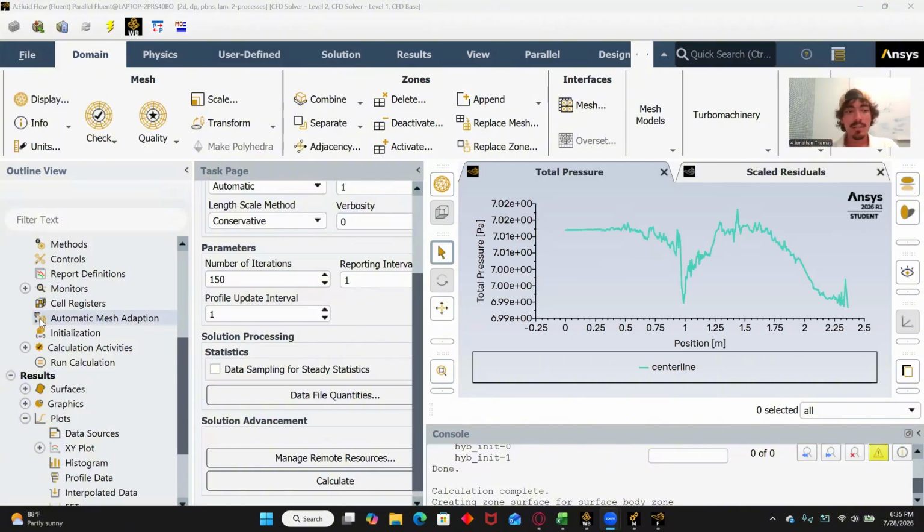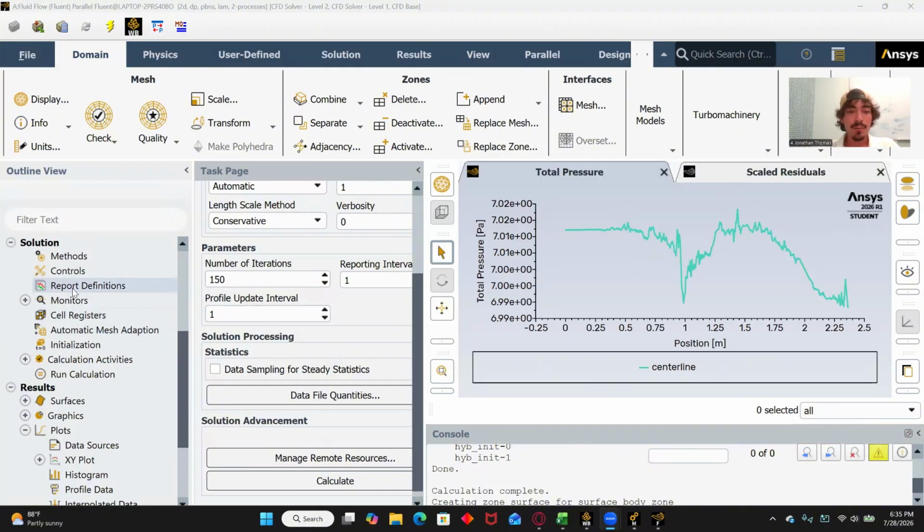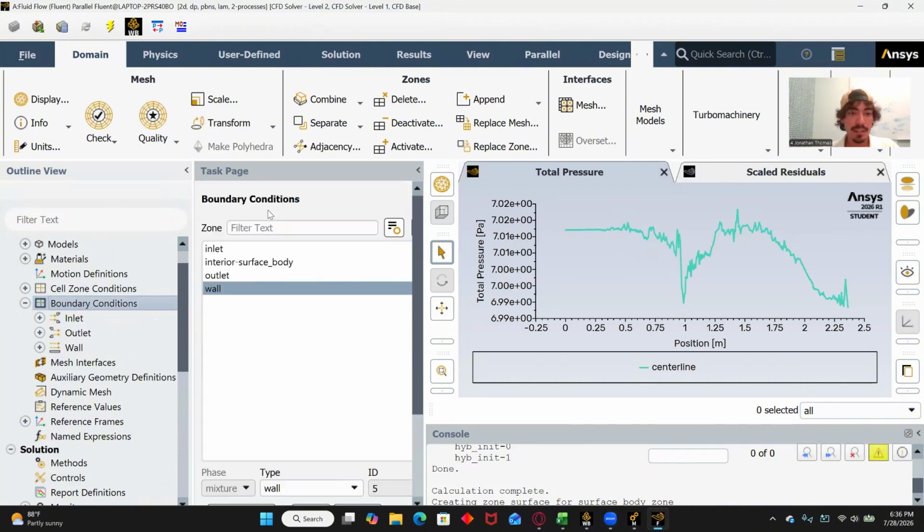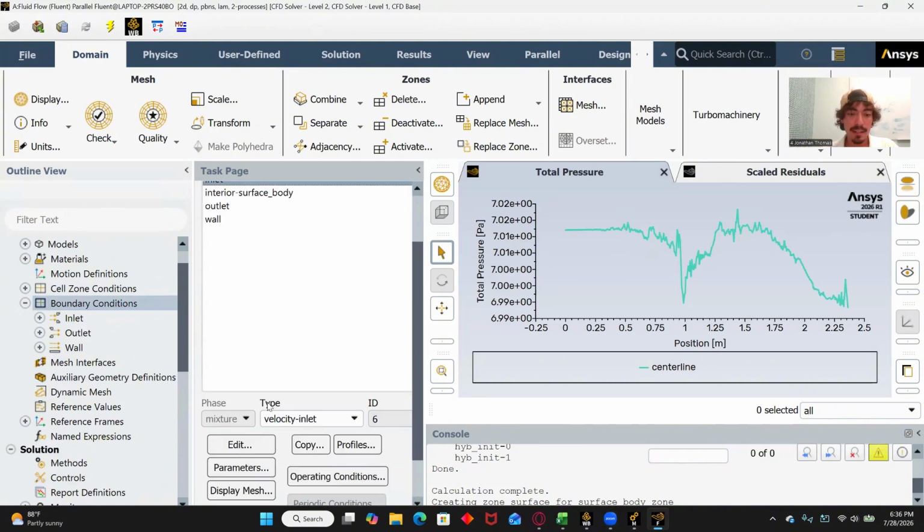So that was our 20 hertz. Now to do our 40 hertz, we do the whole process again, but actually we don't have to go that far to change anything. Since it's the same process, I'm not going to start from scratch. We're just going to go back here to our boundary conditions and go to our inlet. And then we're going to edit that.